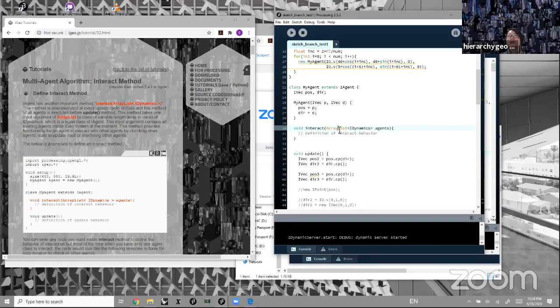This contains multiple data. You don't necessarily need to, but you can also specify what kind of data is supposed to be in that list. This part is a bit of a tricky part of the Java language, which is actually also called template. It says the type of data inside the list is IDynamics, which you don't need to remember; it's just internal logic inside the IGO library. This is a parent class of agent, so not only agents, but agent-like things can be contained.